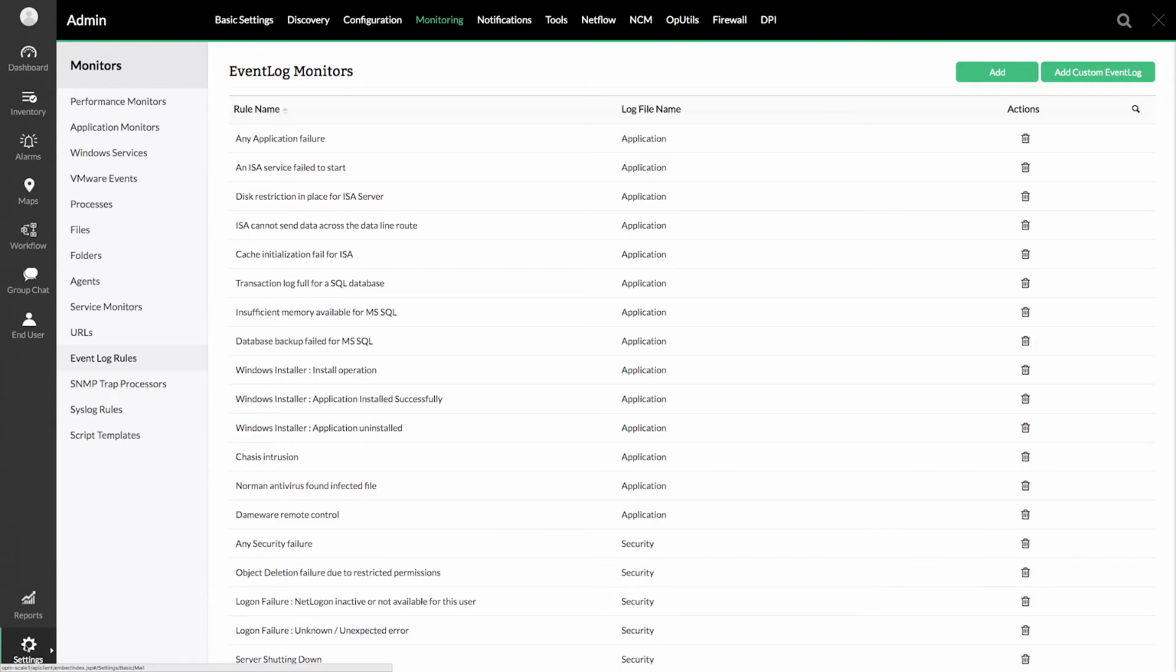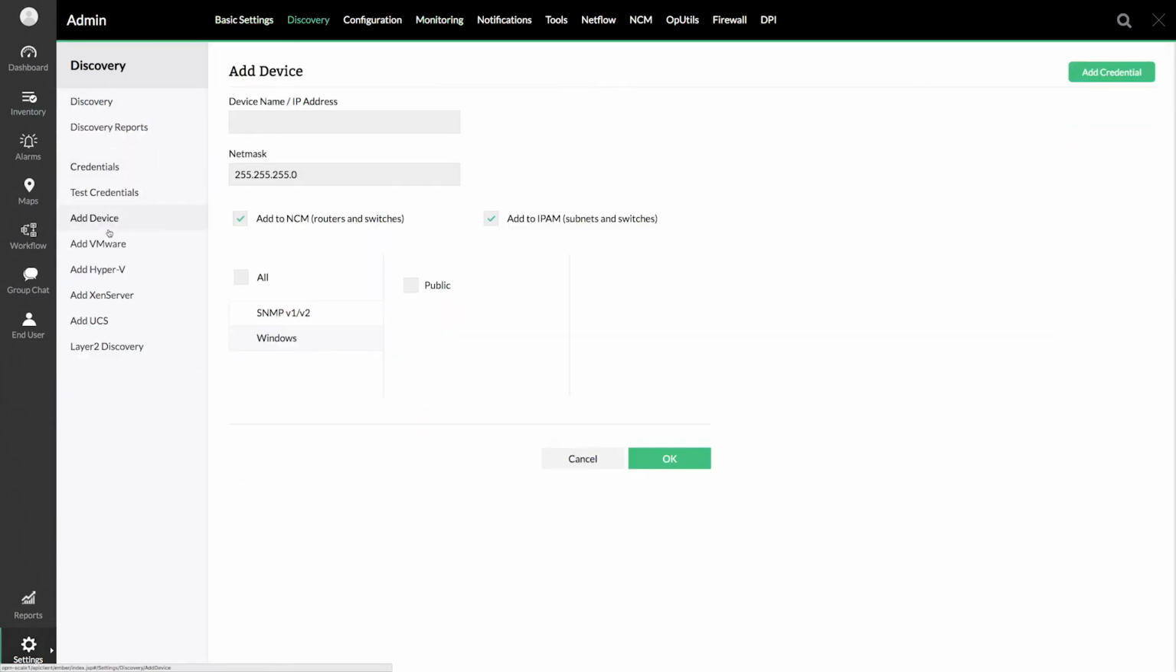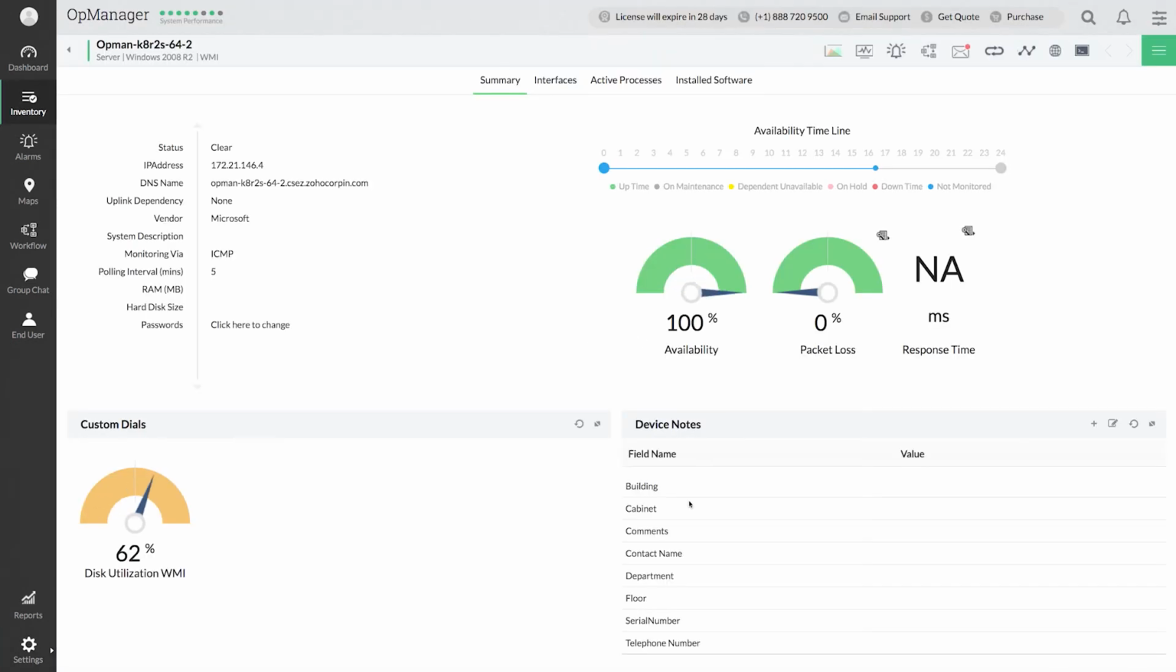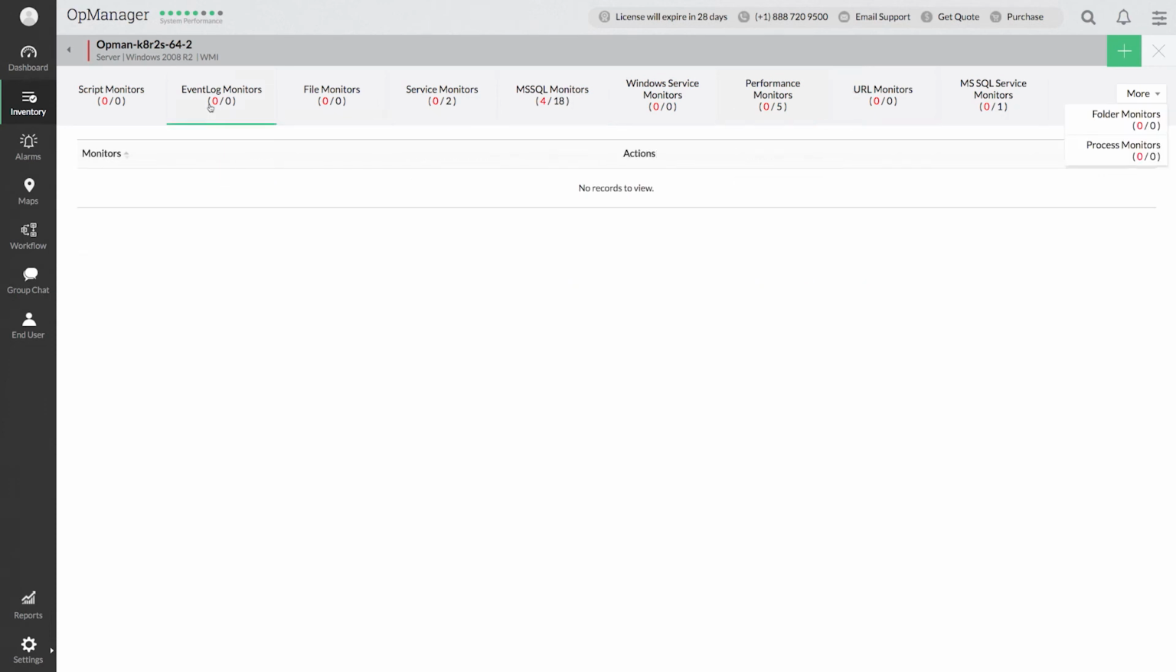Click Settings, Discovery, Add Device. Provide the IP address of the Windows server. Select the relevant WMI credential and click OK to initiate the discovery. The server is now successfully discovered. Click Monitors, Event Log Monitors, and then click Associate Monitors.